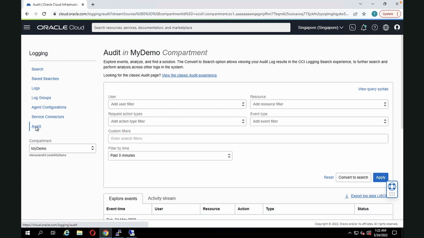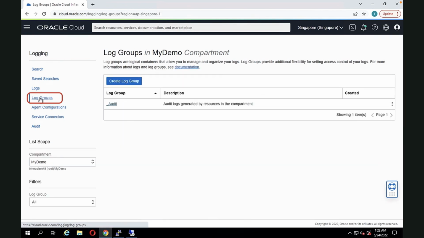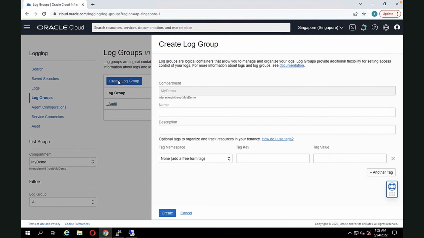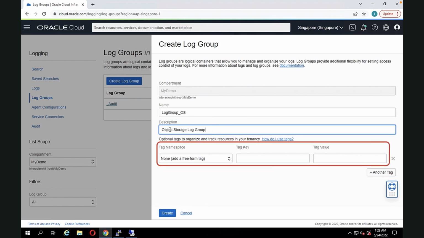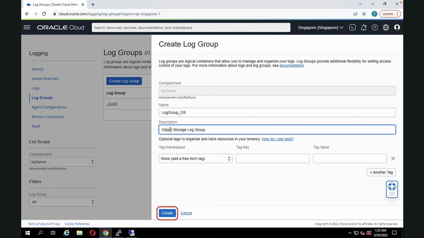So let's navigate back to the log groups, which is the starting point of enabling a log, and create a few log groups. So click on create log group. We are going to create two different log groups. One is for our object storage and another one for VCN. So let's create one for object storage. We will name it OS for object storage. We will leave all the rest of the configuration at default, and let's click on create.